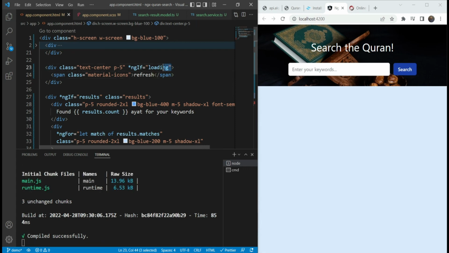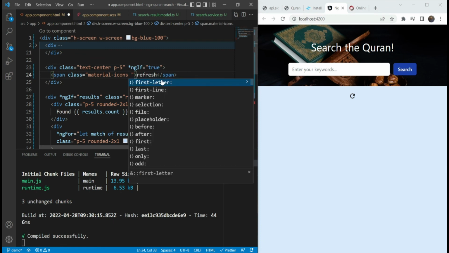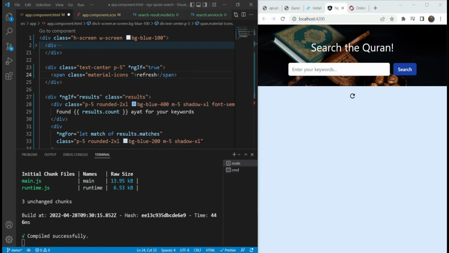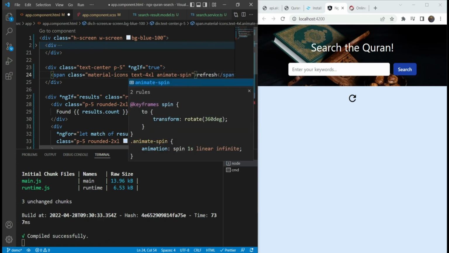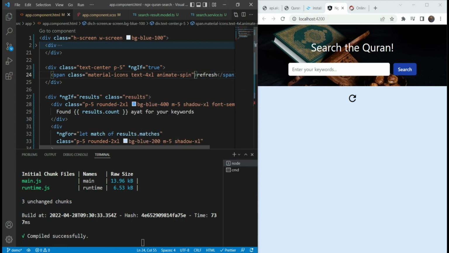So to test this out, let's first make this true for some time to see how it looks. Okay, so it looks a bit small. I want to increase it a bit more, so we're going to just give the text as 4XL. Okay, let's see how this looks. Okay, yes, this looks better. And we'll also use an animate class in Tailwind to spin it. Great, so this loading looks nice.